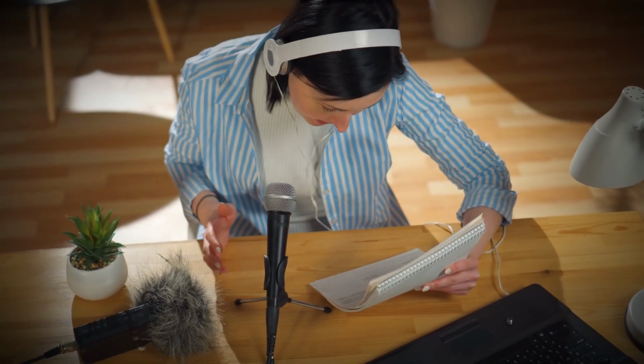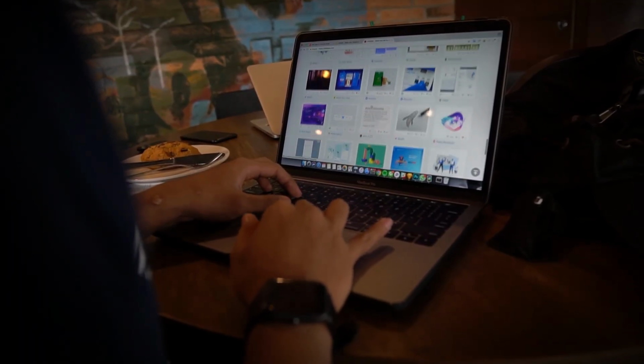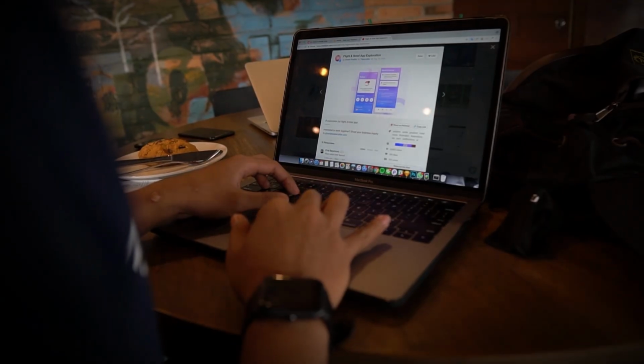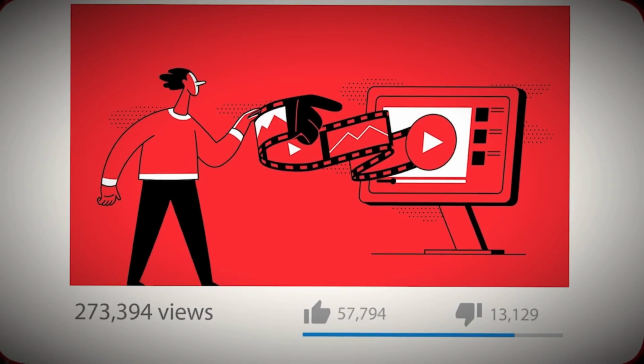How to turn that script into a natural, human-sounding voiceover using free AI voice tools like ElevenLabs or Play.ht, even if you've never recorded audio before. How to generate stunning visuals for every line of your narration using AI tools like Pika Labs or Runway, perfect for documentary storytelling. How to combine your voice and visuals into a clean, professional-looking video using simple editing tools like CapCut or Descript. And finally, how to optimize everything: your title, thumbnail, and description, so your videos actually reach people and grow your channel fast.